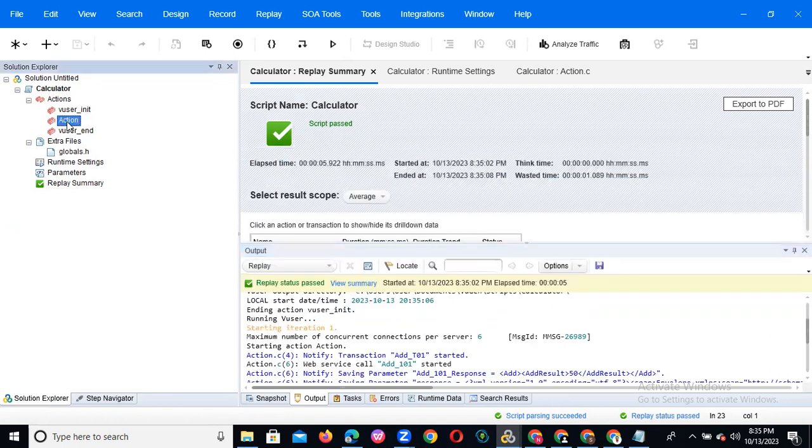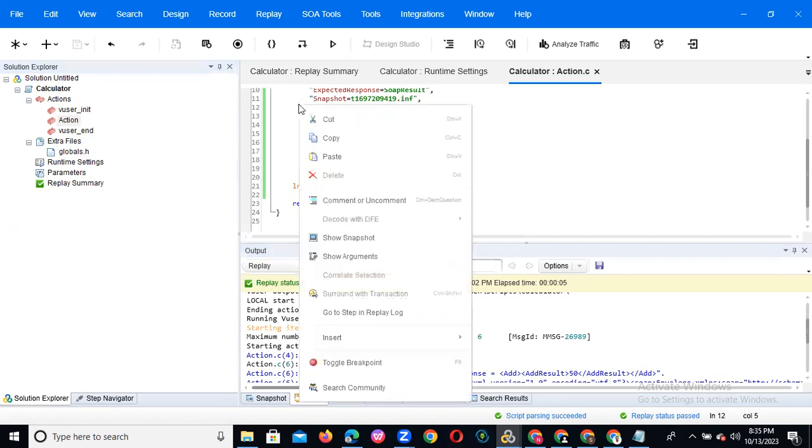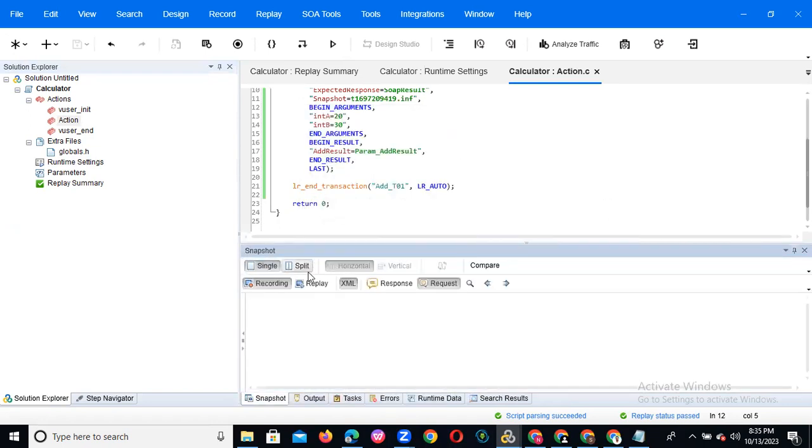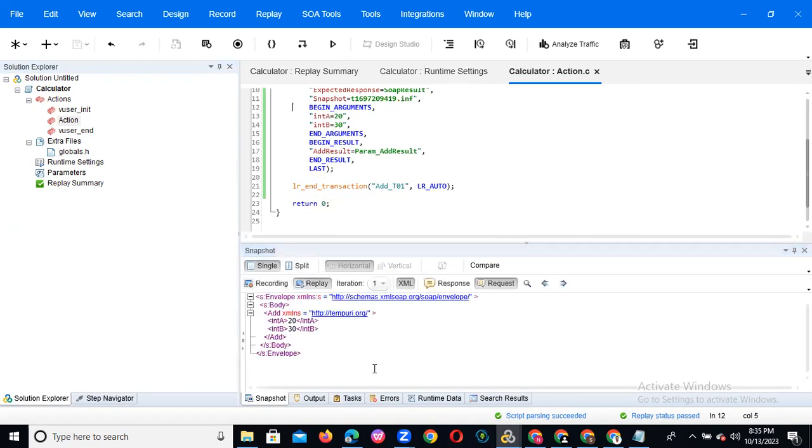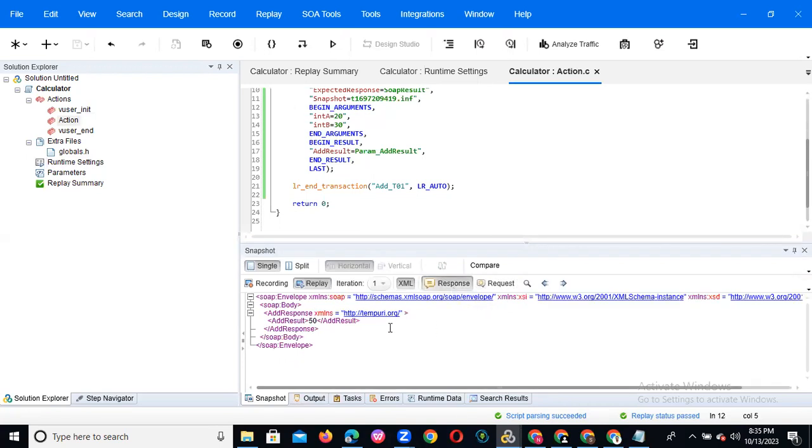So we can do the same for the snapshot view, and also for the response. So snapshot and replay. You can observe here, this is the response you are getting. That is the replay, and this is the request and response. So you can observe these are the results.